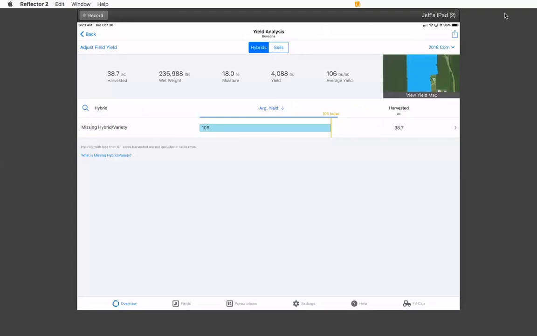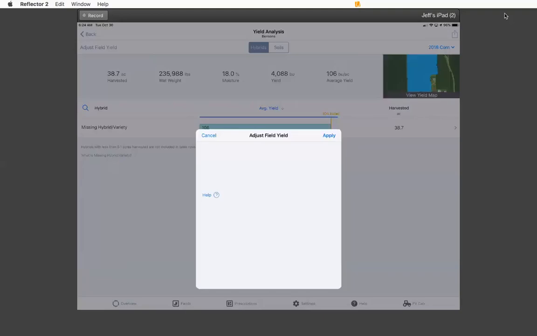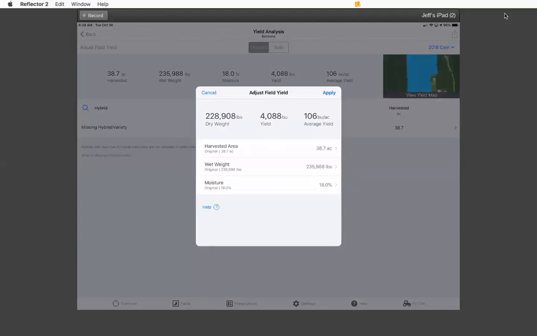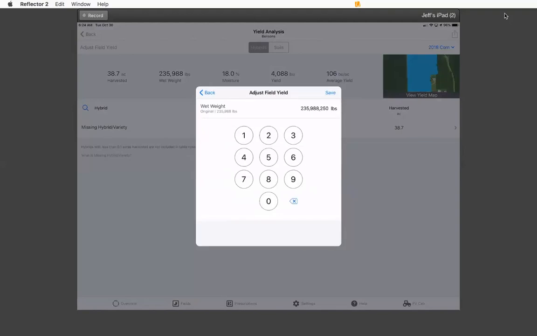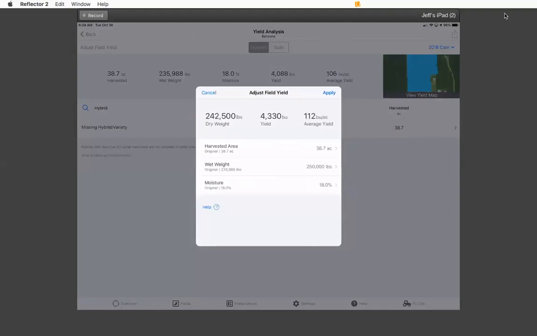So when I'm on an individual field, I can click into that field here. I can click adjust field yield. And this one's going to allow me to edit either my harvested area, my wet weight, or my moisture based on some of the numbers I got from my scale tickets. So if my scale tickets for this field actually said, hey, the total pounds that came out of the field were 250,000, even though the machine reported 235,988, I can just click on that and enter 250,123, and save, and it's going to update that.